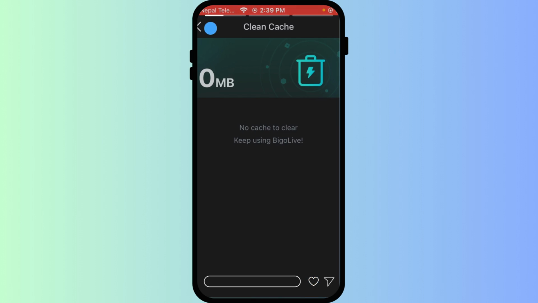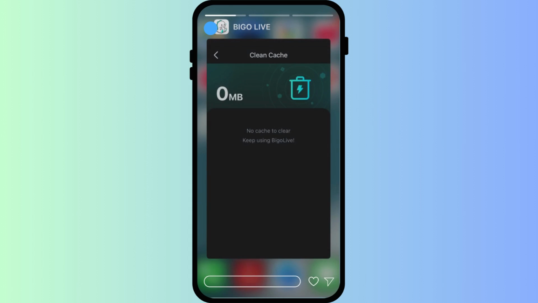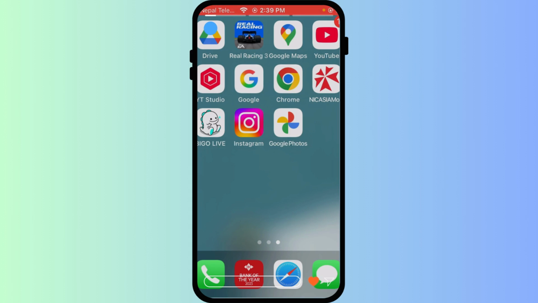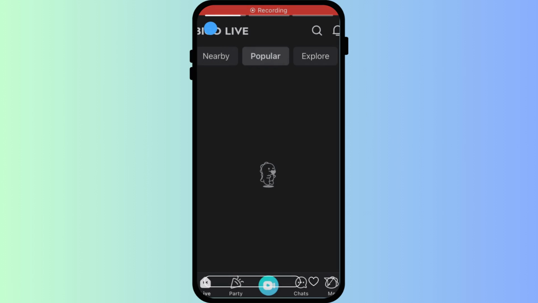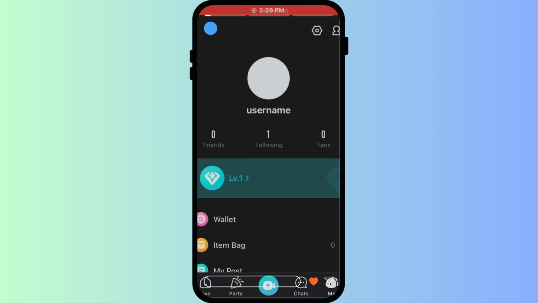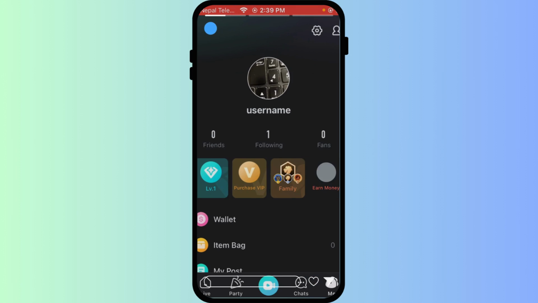After clearing the cache, restart the Bigo Live app. You should notice improved performance, less lag, and potentially more free space on your iPhone. It's a great maintenance habit. Clearing the Bigo Live cache helps keep the app running smoothly.